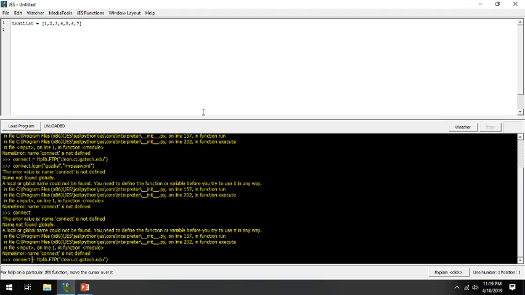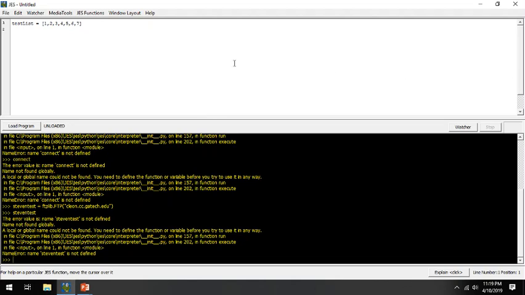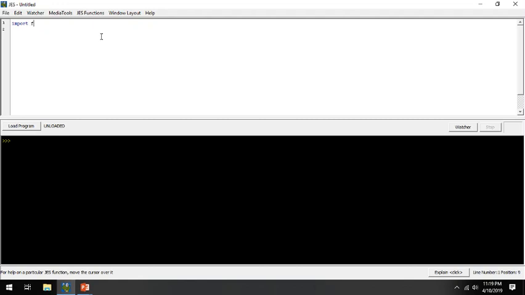Let's try one more thing. Let's say Steven test. It's not being a fan right now. Let's try one more thing. We're going to import ftplib. We're going to say connect equals ftplib.ftp. I wish I would have saved that. Copy that. I'm going to say connect.login.